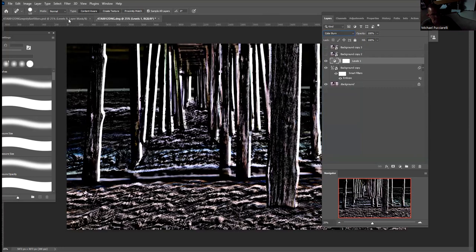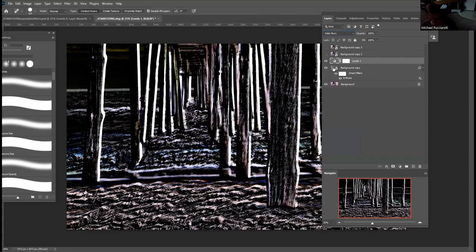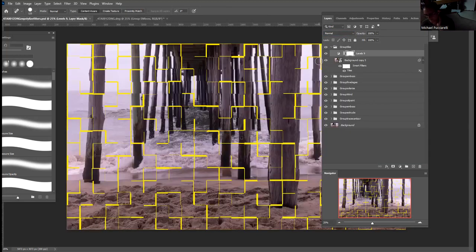Then if I come over here, and then what I do is I do Control G, puts it in a group. Then I'm just doing emboss. So what I did was, all of them are in groups.